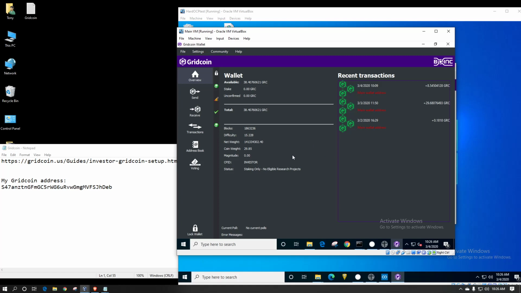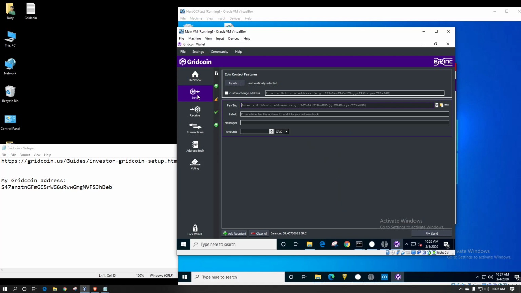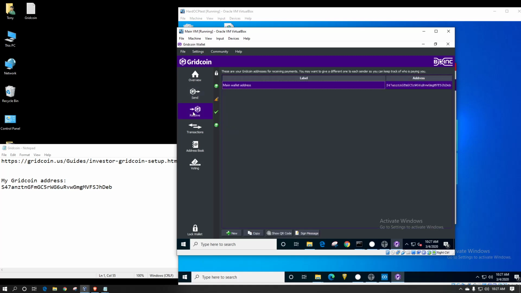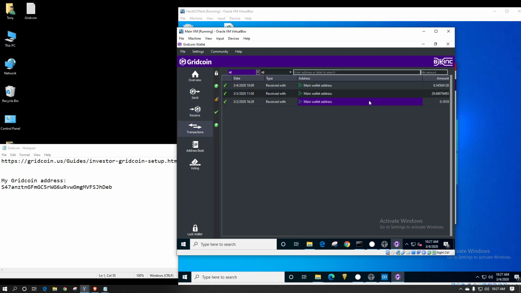But for now, this is the basic setup for the wallet. I'll give you a few other lists here if you want to send basic information. You send address you want to go, the amount, then you hit send. Receiving, it'll list all your addresses you have for your wallet. Transactions will show you the transactions list, and so on and so forth.